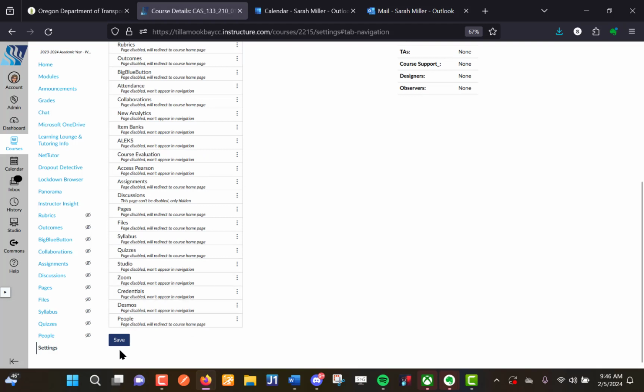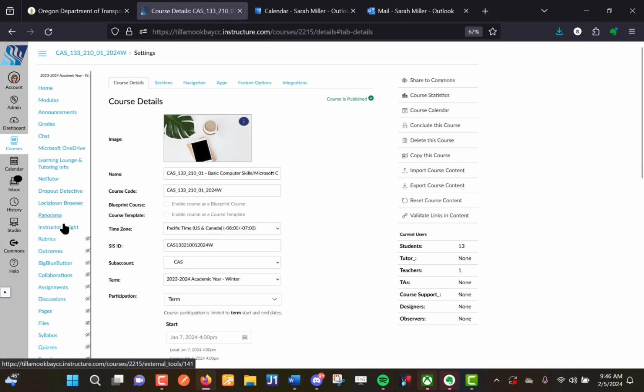Then scroll down and click Save. Then you should see Instructor Insight pop up on the left-hand side. Go ahead and click on it.